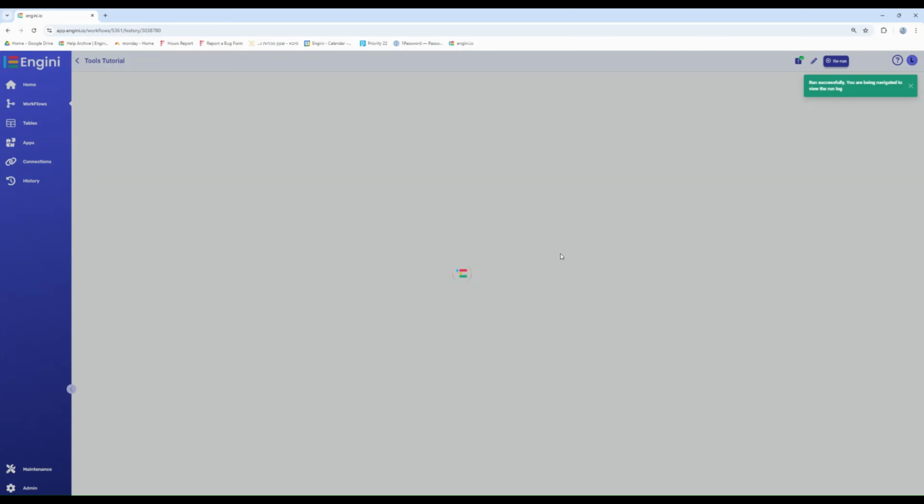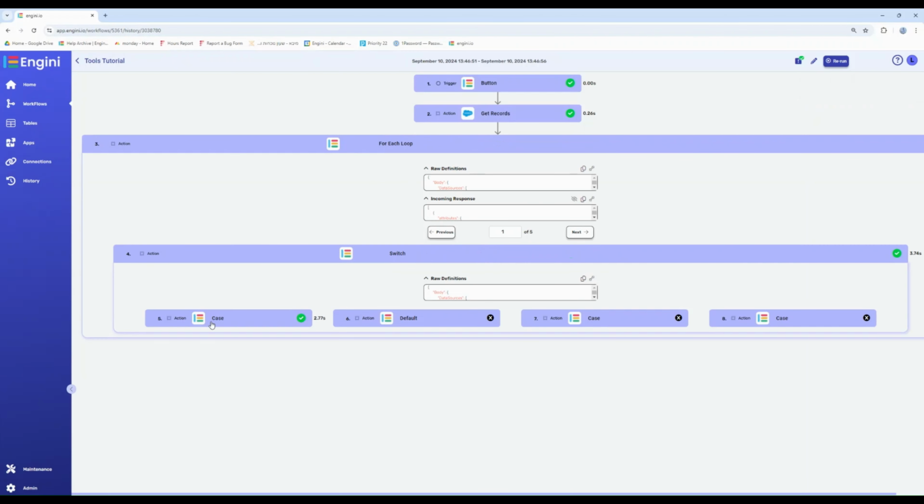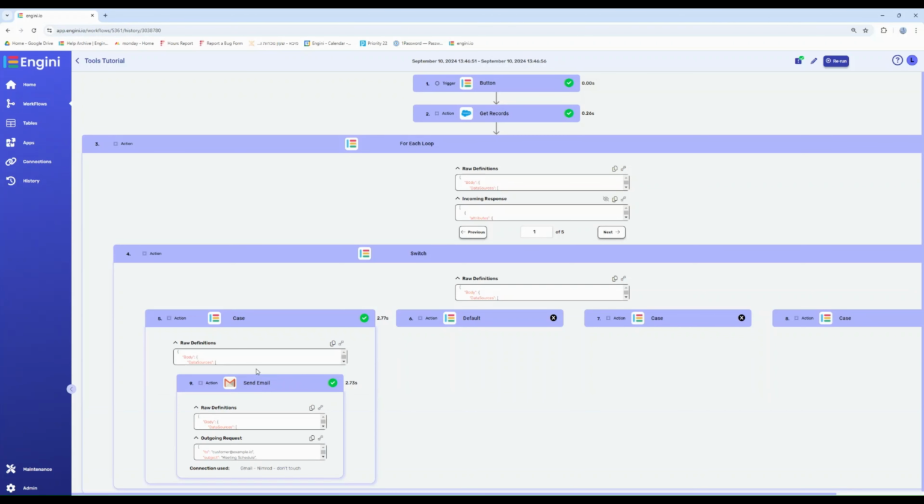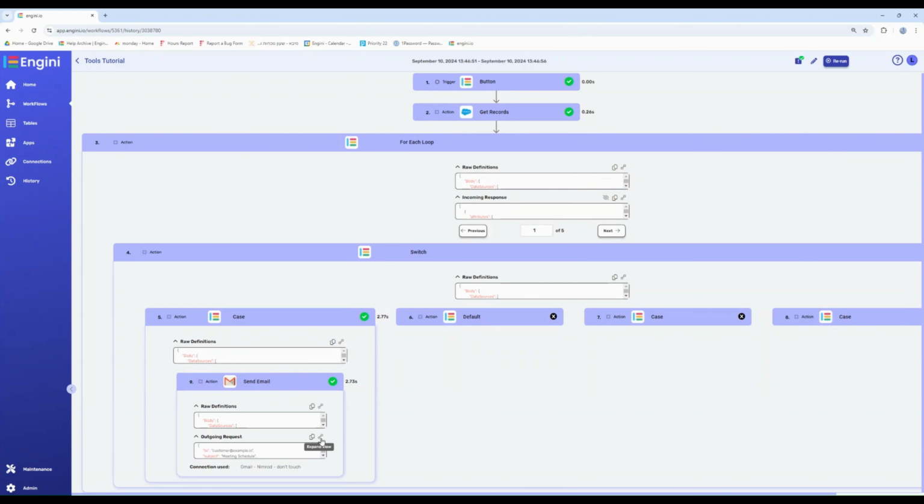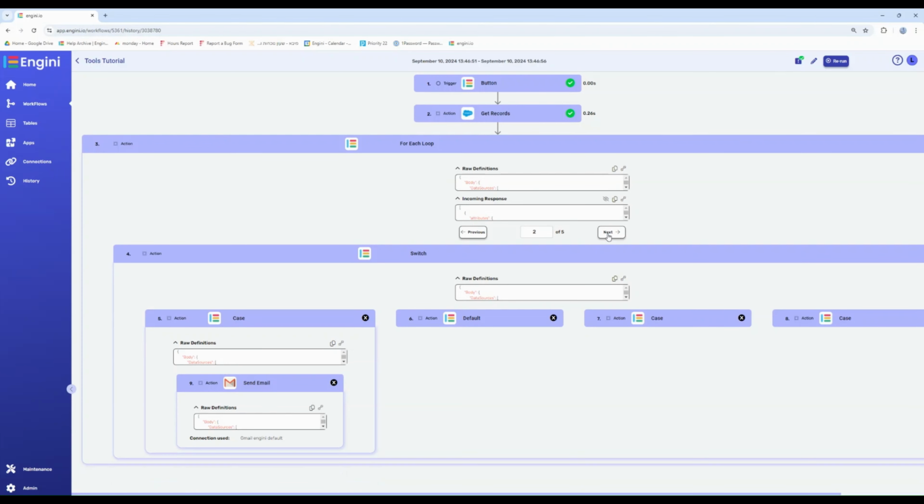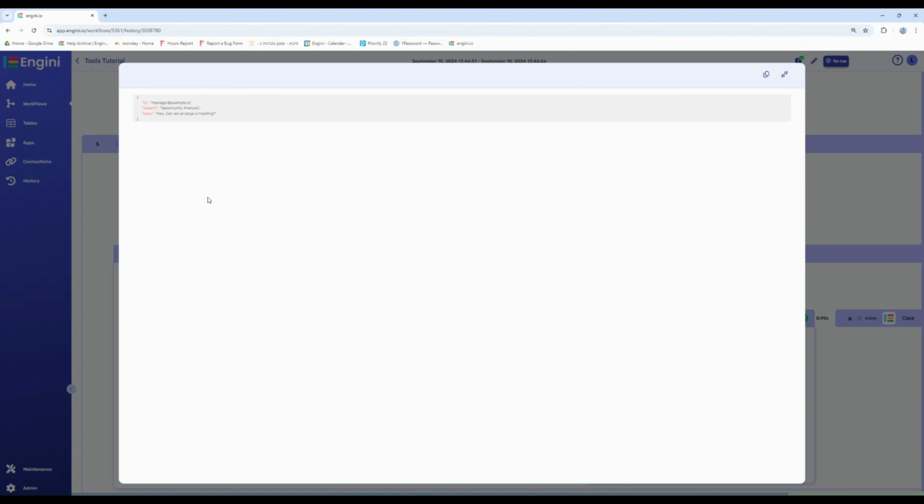After running the workflow, let's examine the paths executed in the for each loop. In each iteration, a different case was executed depending on the stage status. For example, the first iteration ran on the case where the stage was qualification, and the second iteration ran on the case where the stage was needs analysis, and so on. You can define many more cases to match your specific needs.